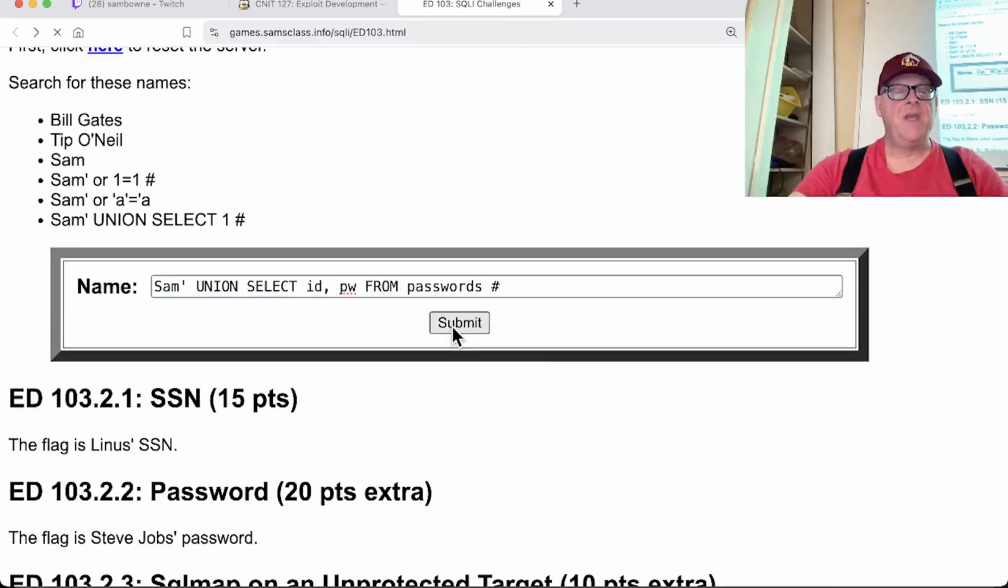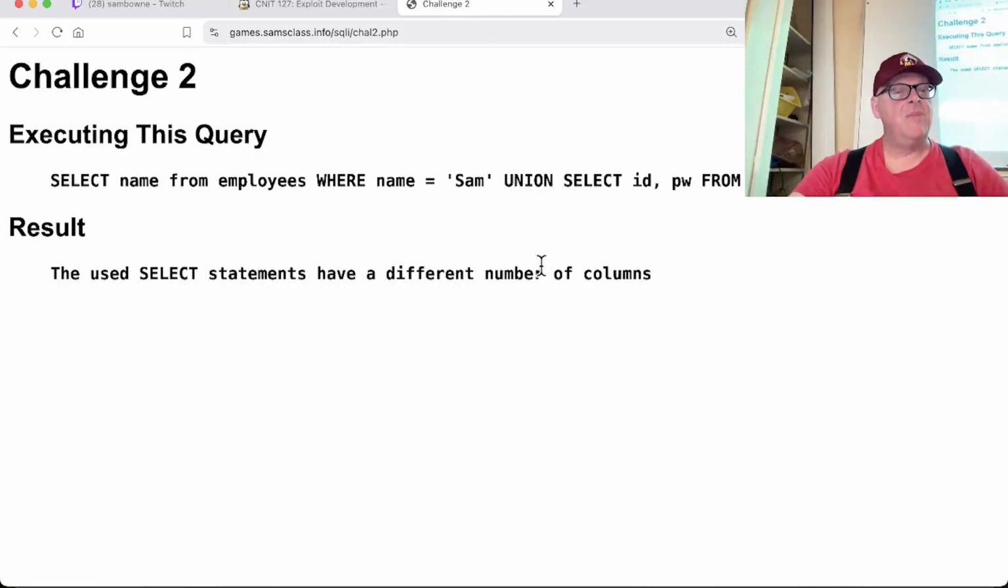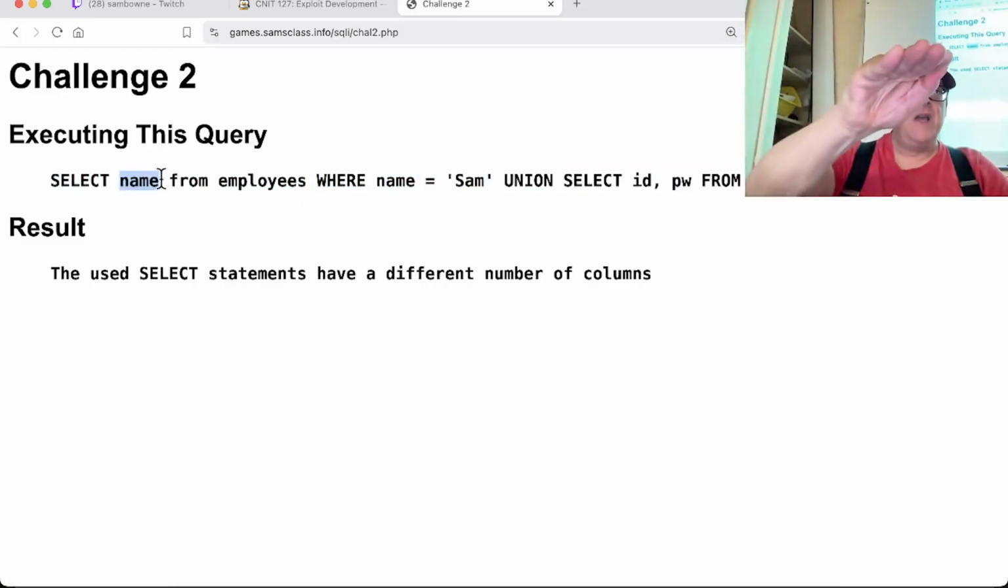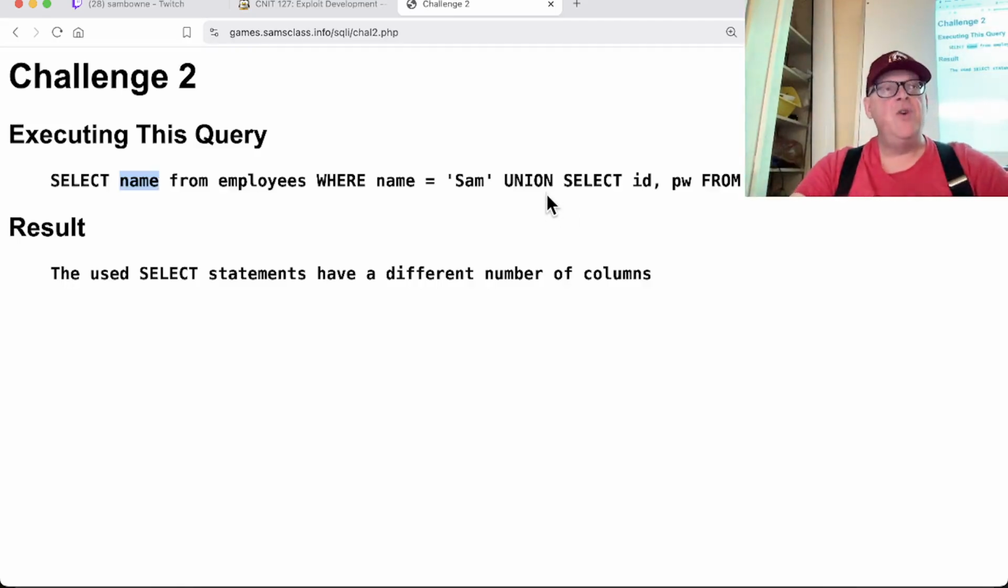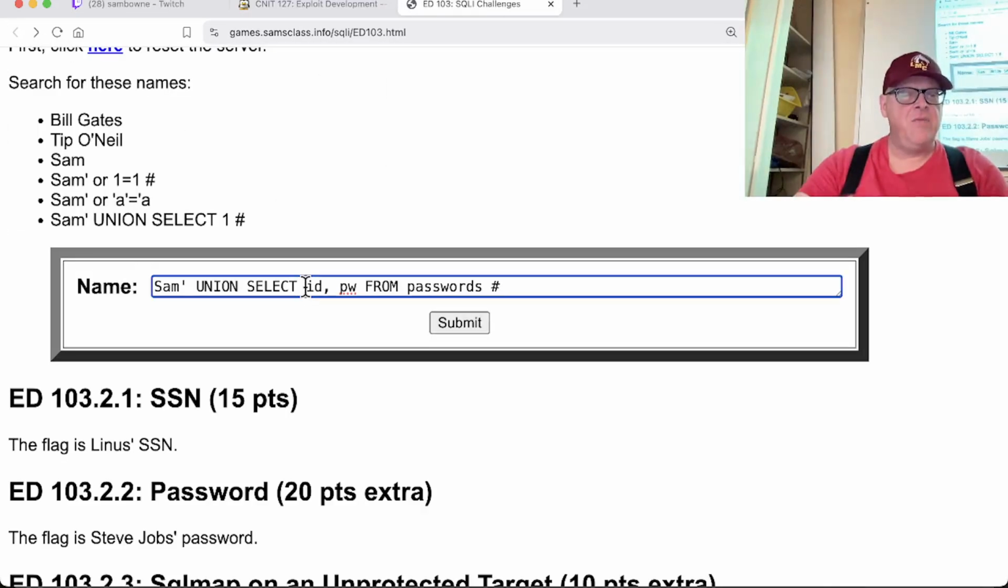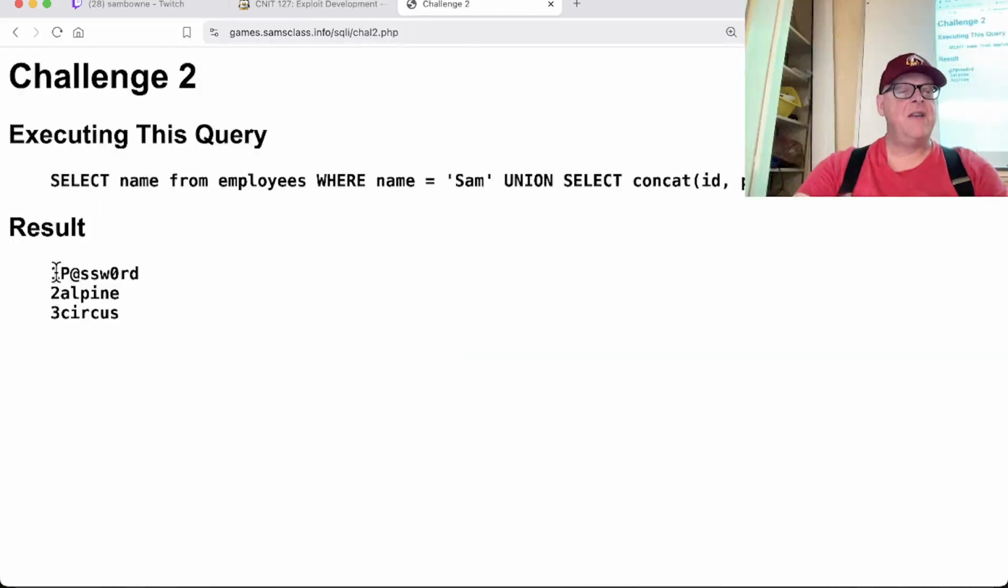This would be good, but you can't have a different number of columns, since the code the developer wrote only selected one field. You only have one column, and you can't union something with 2 columns to something with 1 column. So I can't select 2 things and add it to a table with only one thing. But what I can do is concatenate them. We talked about this before. Concat will take those 2 fields and turn them into one. So now I can do it, and now I get the ID and the password.